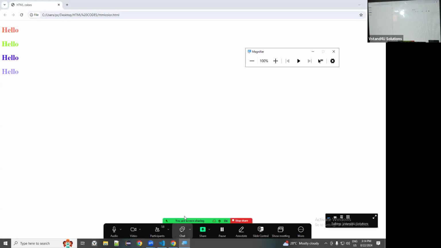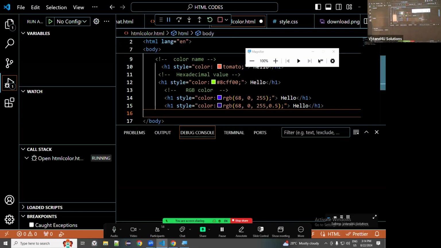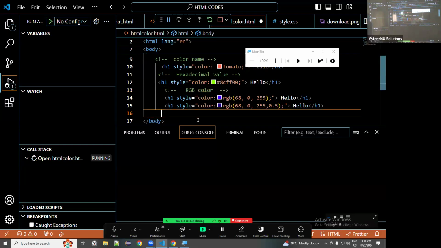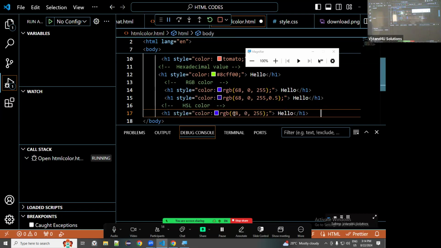Next one, what is the next type? The next type is nothing but called your HSL value. So let me copy this, paste this. So HSL color. Yes, the same color, the same syntax. Yes or no? I will paste this. Yes or no, guys? Any confusion?